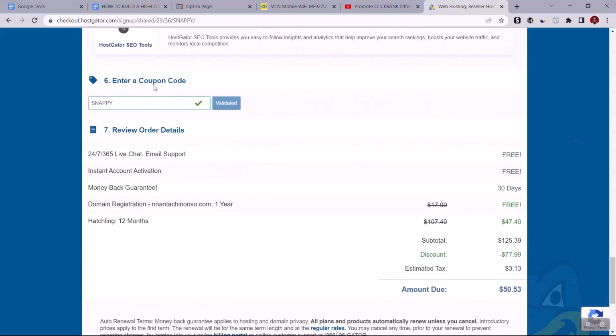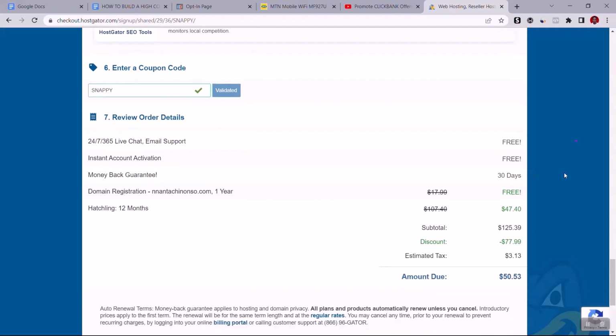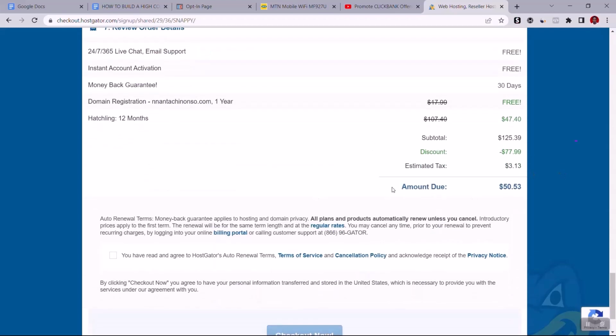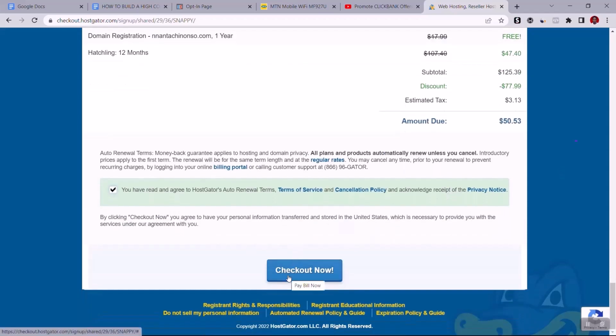Okay, so here you can see the discount code you're using. When you use my link there, you're getting all this here plus a free domain name. So once you're done filling all your information above, just select this, you accept their terms and conditions, then click on checkout and pay.